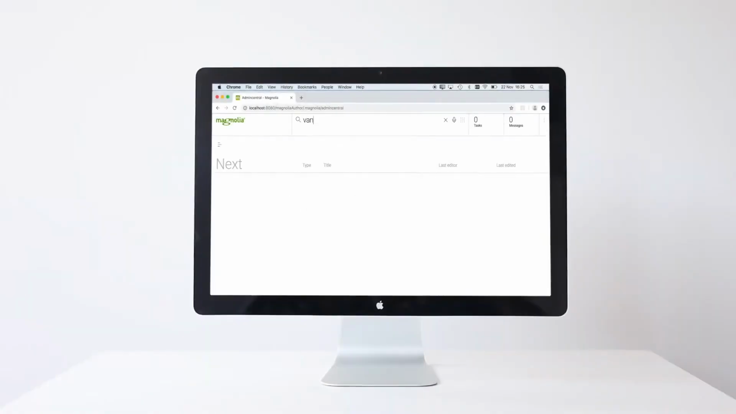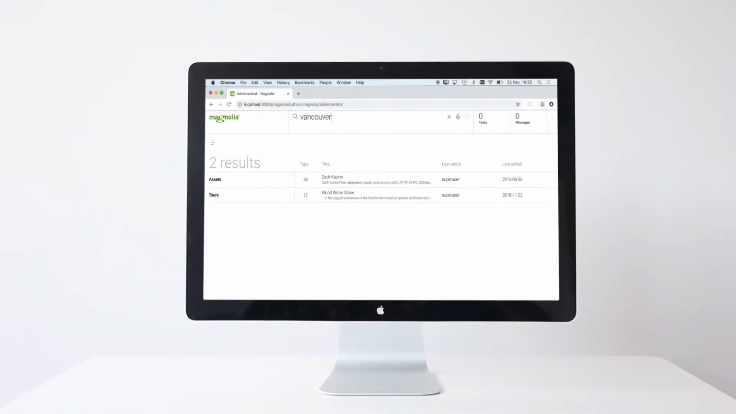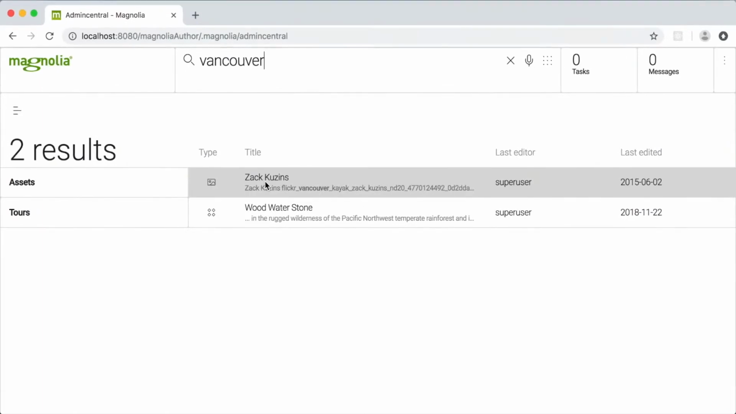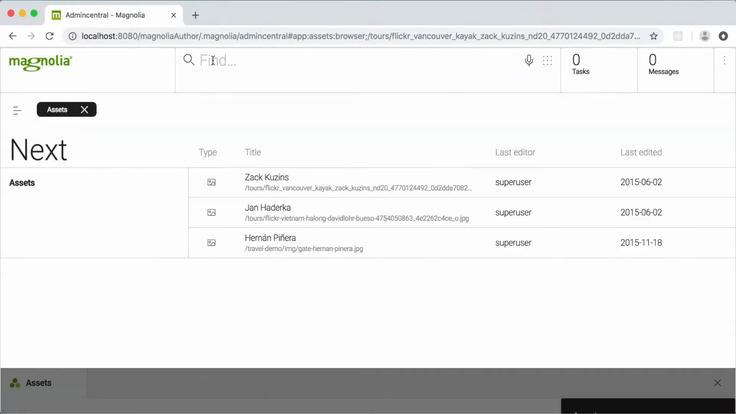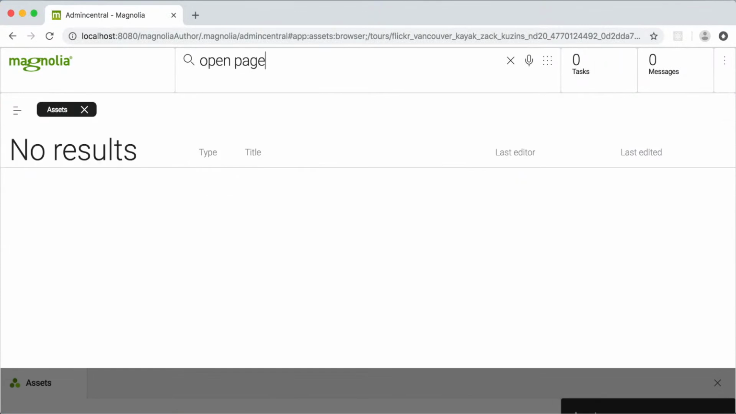A global search is the heart of the Magnolia 6 UI. The Find bar offers AI-powered full-text search across all content. You can configure it to include external content and program it to execute your custom commands.